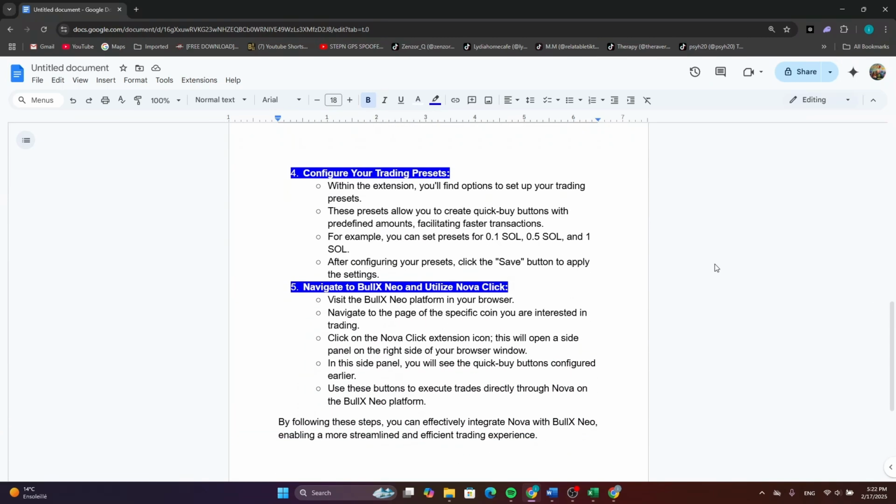Step number four, configure your trading preset. So within the extension, you will find an option to set up your trading preset. This preset will allow you to create quick buttons with preferred or predefined amounts, facilitating faster transactions. So for example, you can set preset 0.1 Sol or 0.5 Solana and 1 Solana. After configuring your preset, click on the Save button to apply these settings.